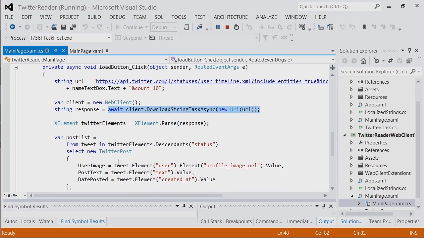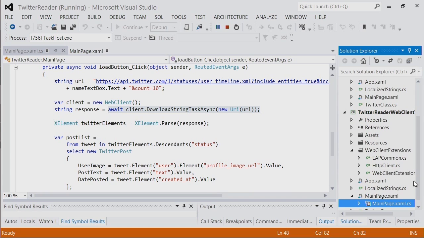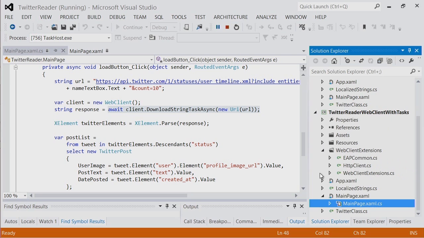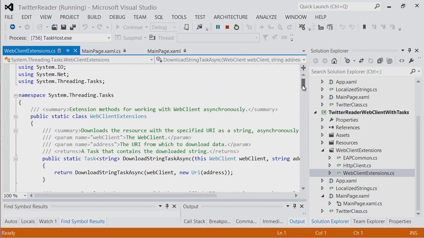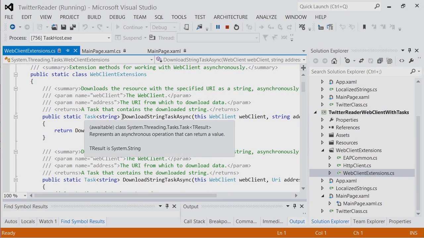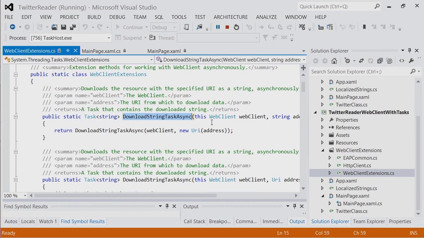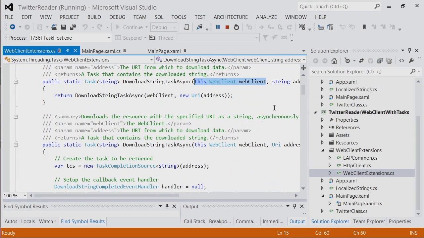So we're projecting that to a collection of TwitterPost objects. These are extensions though, so just get this code and use it in your own project. You need this folder basically, the WebClient extensions. There's a couple of utility ones. This is the interesting one, WebClientExtensions. This is where we add these extension methods, DownloadStringTaskAsync. They're extension methods, which means you can use them with the WebClient class. So use this code and you've got nice async await with the WebClient.